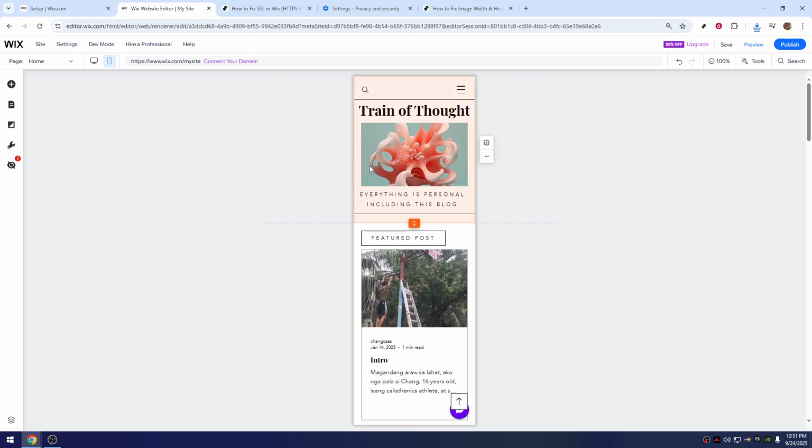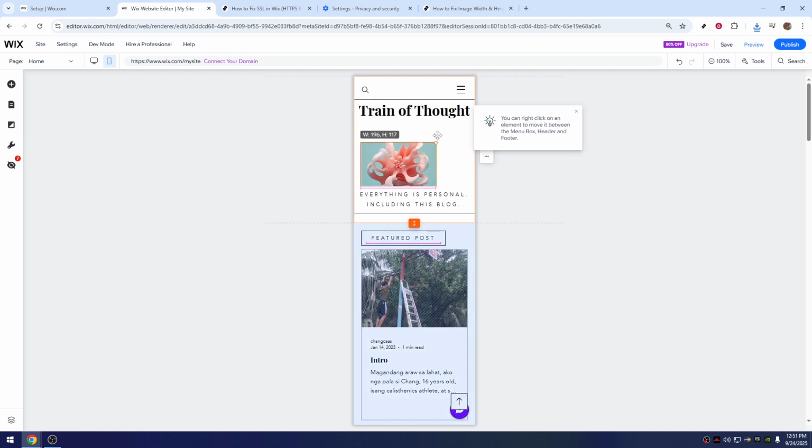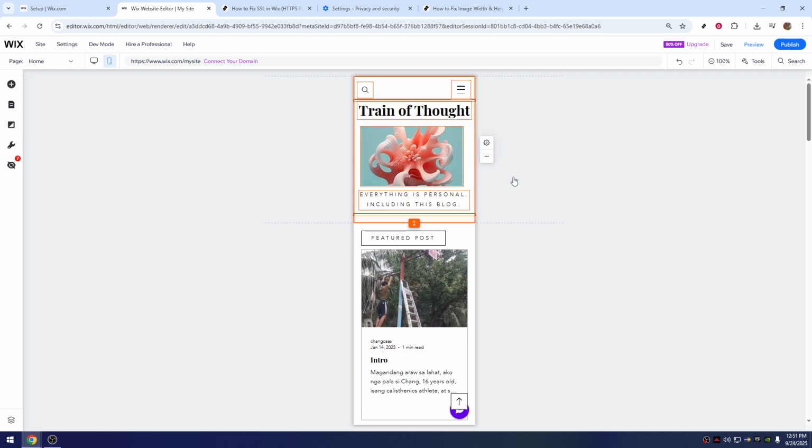In mobile view, repeat the same process as before. Click on the image you wish to adjust, then use those same corner and edge handles to fine-tune the image size until it looks perfect on mobile screens. Remember, maintaining a smooth, seamless appearance across all devices ensures a better user experience for your site visitors.